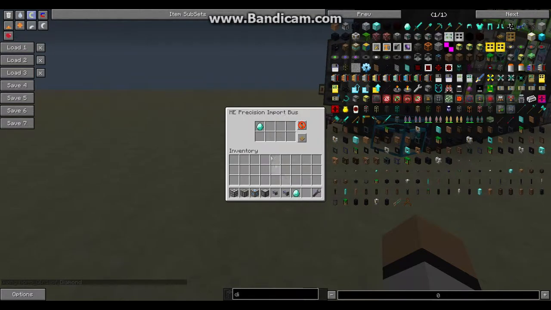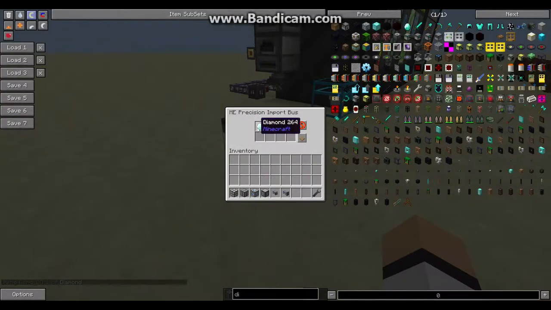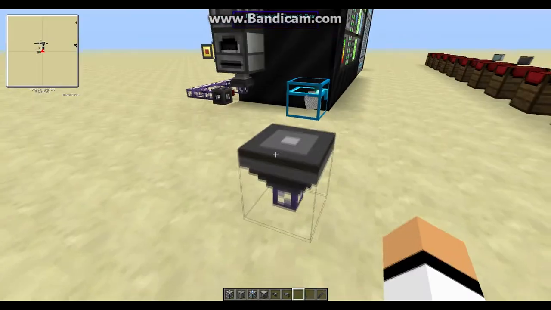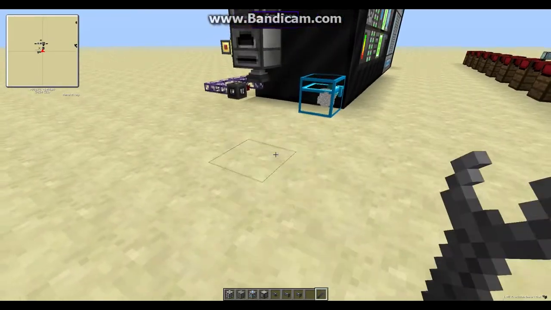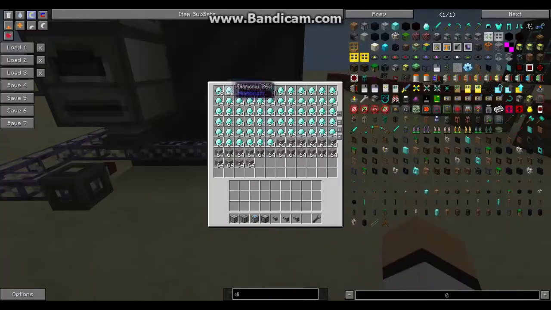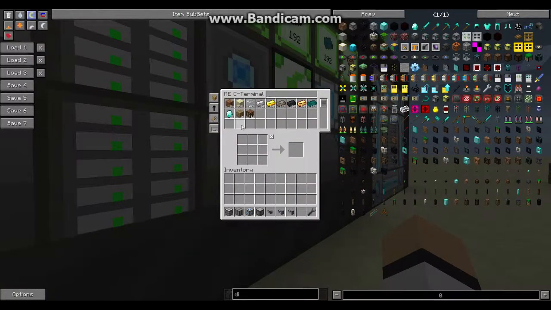It doesn't use the diamond, it just creates a copy, a ghost item of the block or material that you used. So in this case, diamond. So now we're gonna take that import bus and we're gonna place it here, and as you can see, it slowly drains the diamonds out inside the ME network.